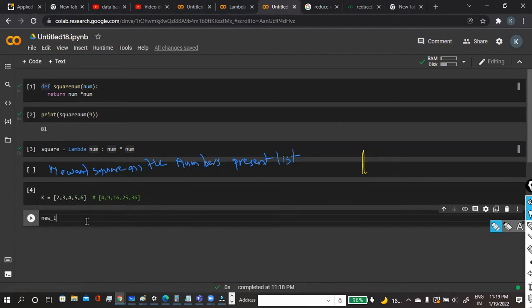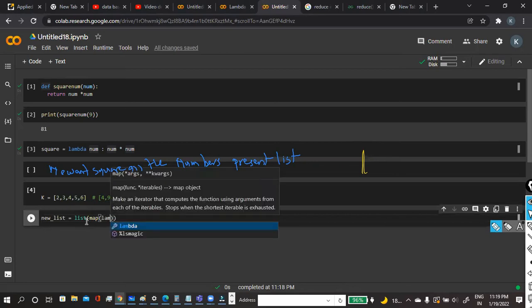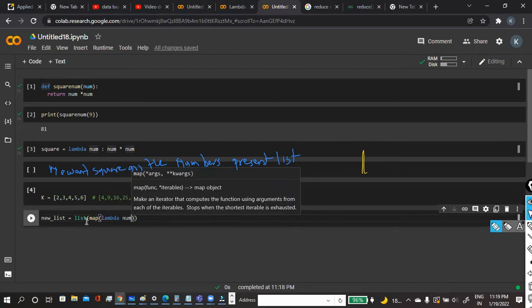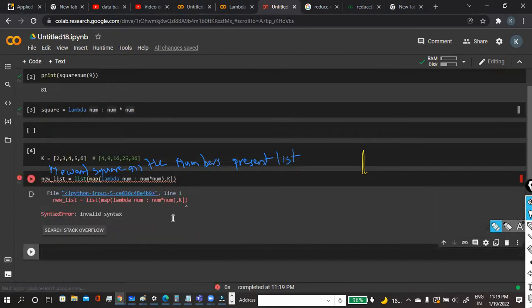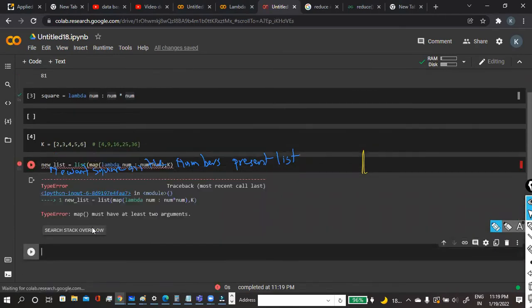So I will create a new list. I will write list because I have to create the new list. Then I will write the map function. In the map, I will write the lambda function. How will I write lambda? Then the parameter, that is number, and we want to square, so num into num. And then for the map, we will provide the second parameter, that is our list. That's it. In this way, we can write this lambda method.